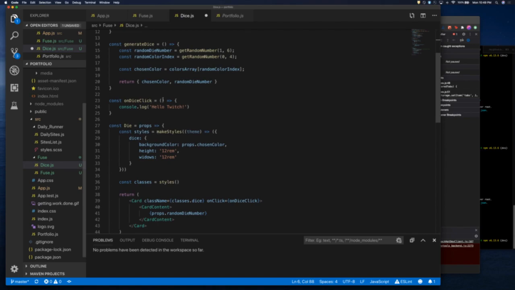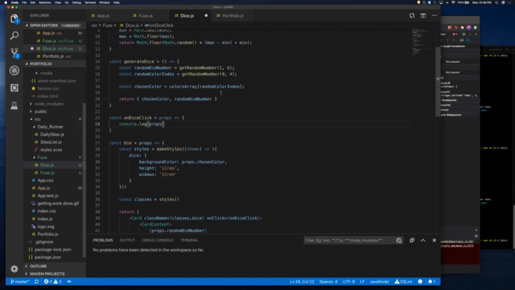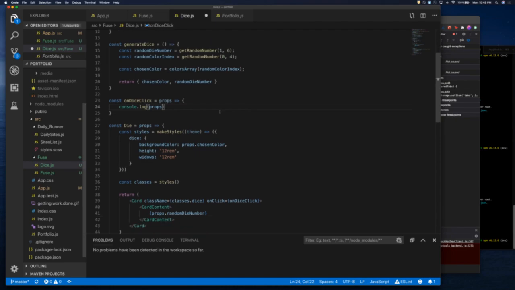Okay. I'm kind of curious what's on here, so instead of printing hello Twitch, I'm gonna print props. Should be data about the content.